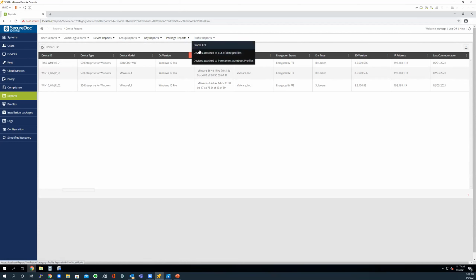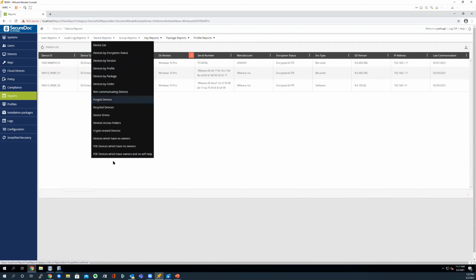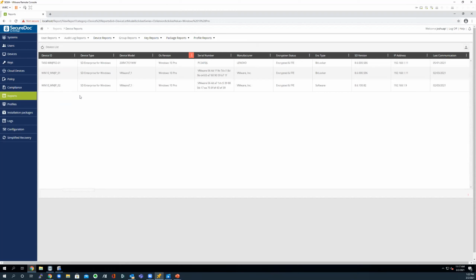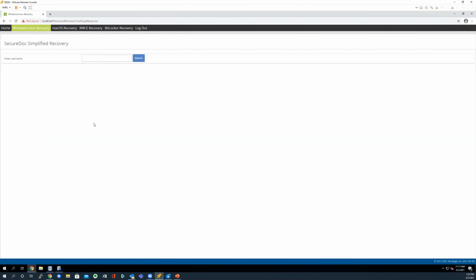You're actually able to see devices out of date, any permanent auto boot solutions that you may have, several reports that can be generated within our web console version. Another thing I want to mention real quick is simplified recovery. As I mentioned earlier, and as I showed you on that demo that was previously recorded, there was a challenge response. That's WinMagic's SecureDoc product way of in-house, our solution to get somebody in for password recovery if they forgot their password.